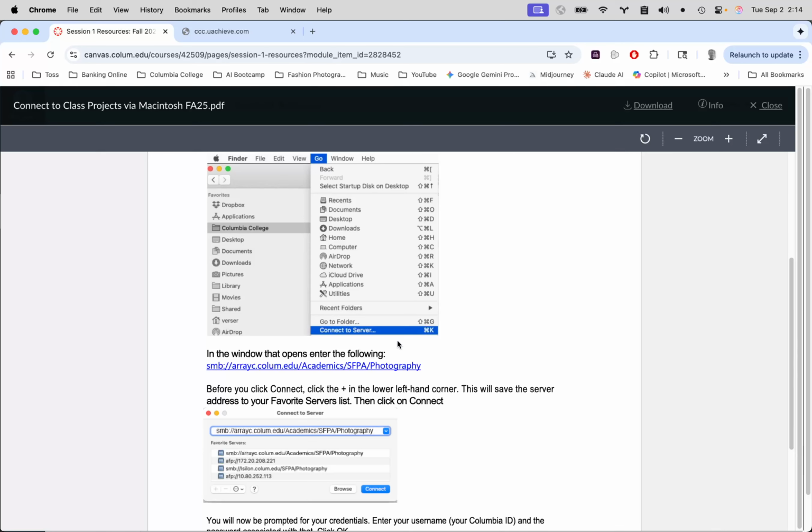The first thing that you need to do is copy this link right down here, this thing that says SMB. Don't click on it to load it. You need to copy it. You need to copy the entire link.